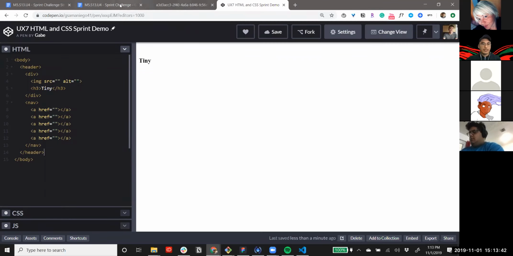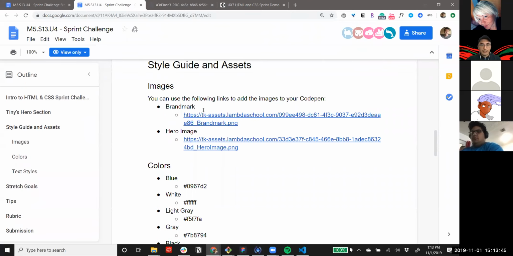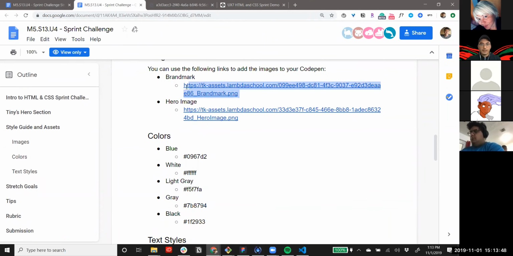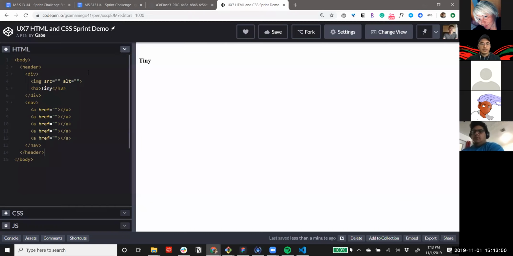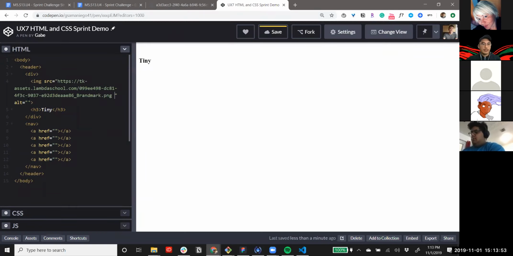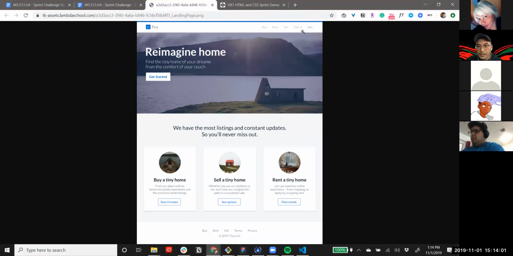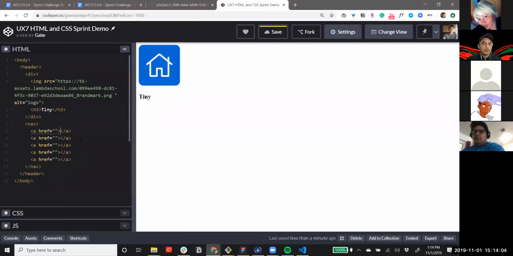So let me get the assets. Brand mark is here. Let's put that in the source. And in the alt, I'm gonna say logo. And our nav links are buy, rent, sell, sign in, and join. Okay, so buy, rent, sell. I think sign in, was that one word? Two words. Then finally we have join.